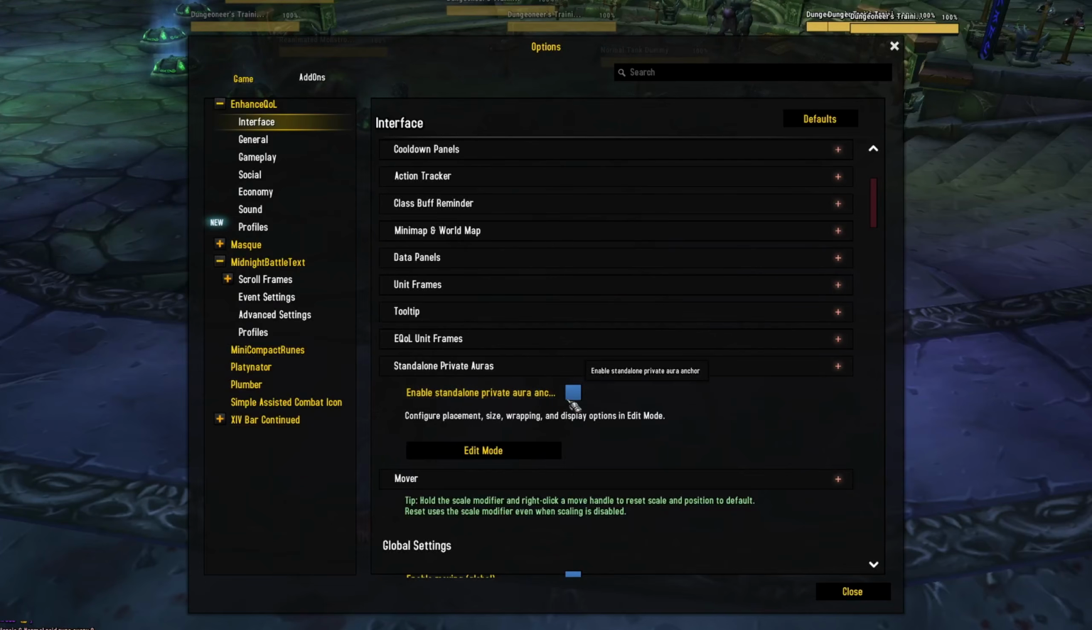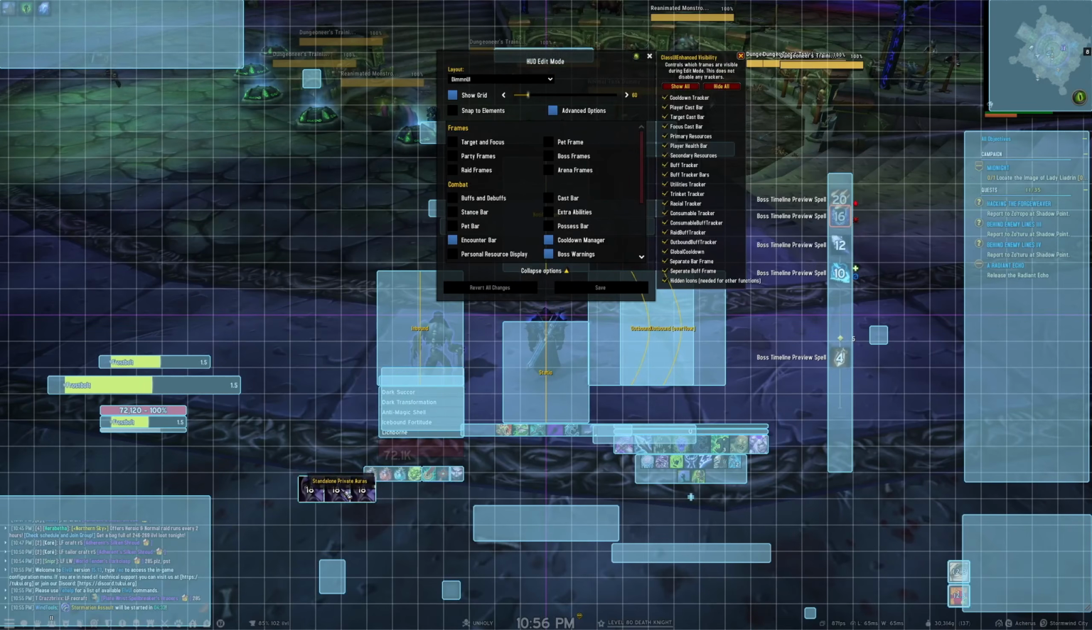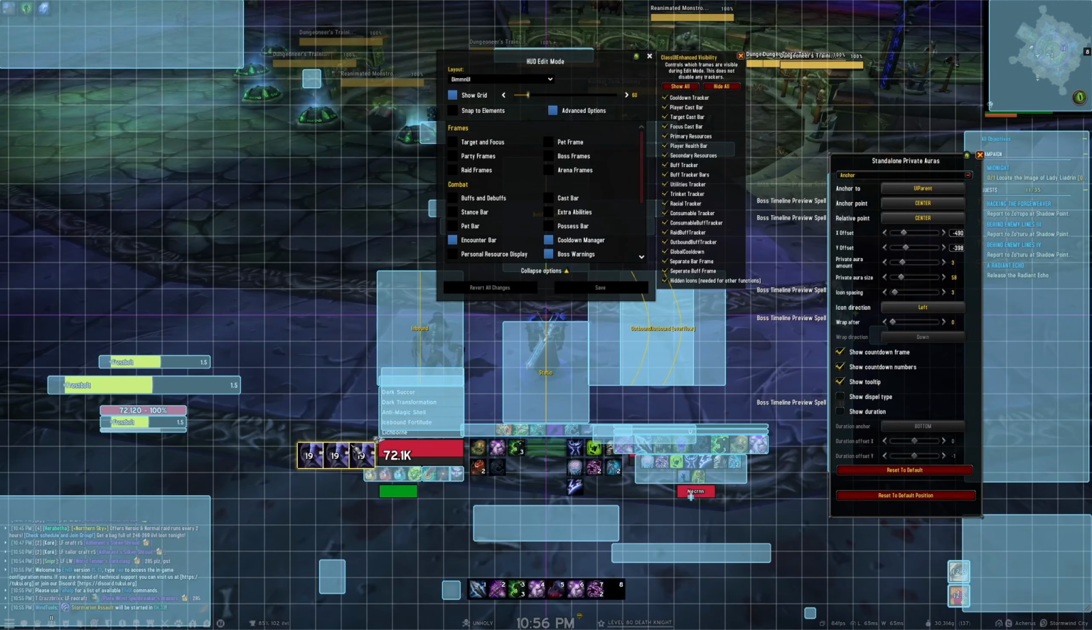Finally, let's make sure the Private Aura icon is in the right spot. Go to Edit Mode and check that the Private Aura is positioned next to the player unit frame. If it's already there, you're good to go.